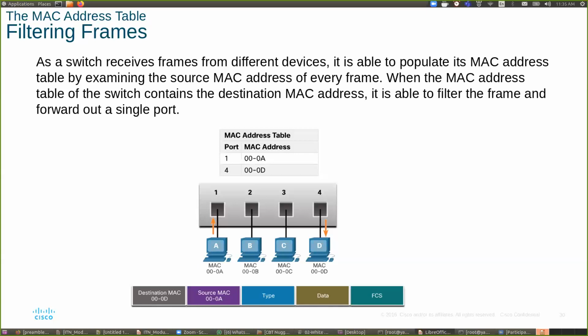You can see, because the switch will be listening and watching the traffic. You can see here, this is an interface of a switch: port 1, port 2, port 3, port 4. We assume that this A here is LYC and this is the MAC address, 00-0A. So the switch will learn that and store it. The port number is A and this is the MAC address of LYC.